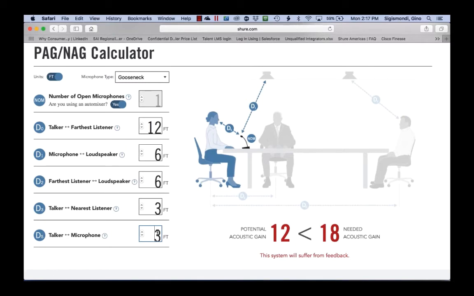So now we've got some results since we put all the numbers in here, and you can see that our potential acoustic gain is 12. Our needed acoustic gain is 18. So we are 6 dB shy of where we actually need to be. Really more than that if you include a feedback stability margin. So this system will suffer from feedback, right? The component values, the distances, are not in a place that's actually going to work for us. There are a couple of different ways we can play with the numbers to try and get a little bit closer.